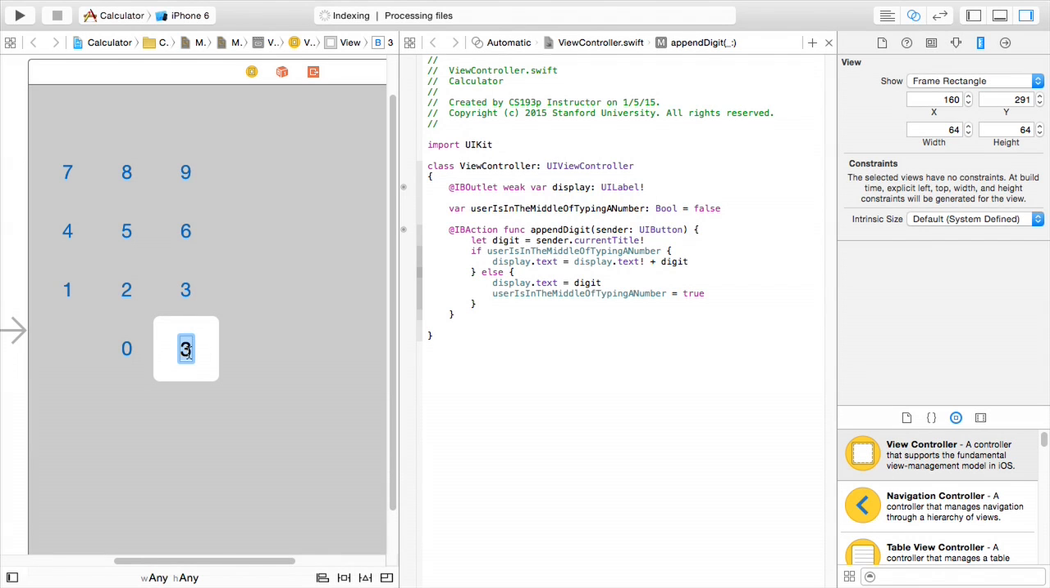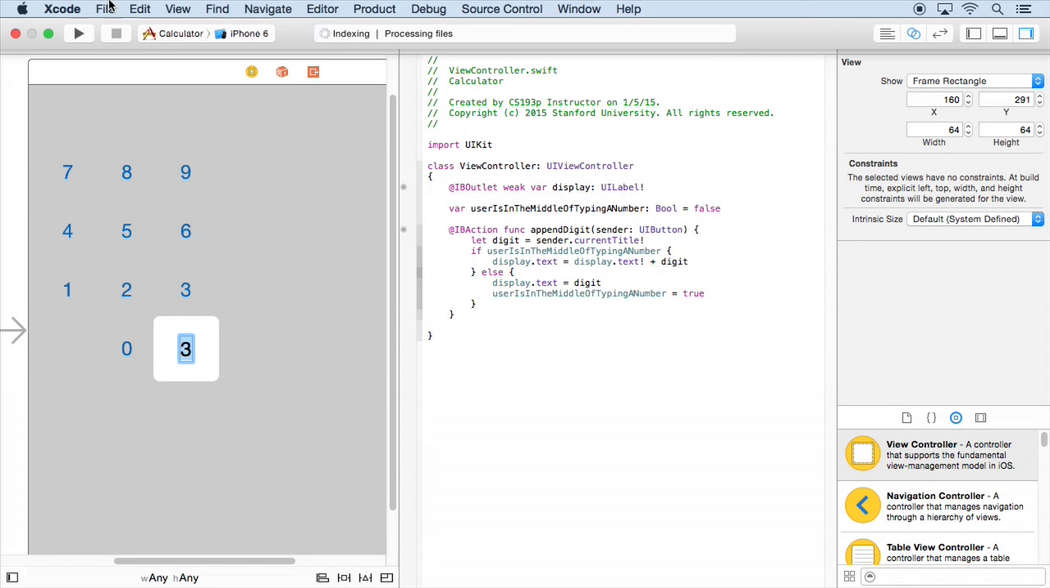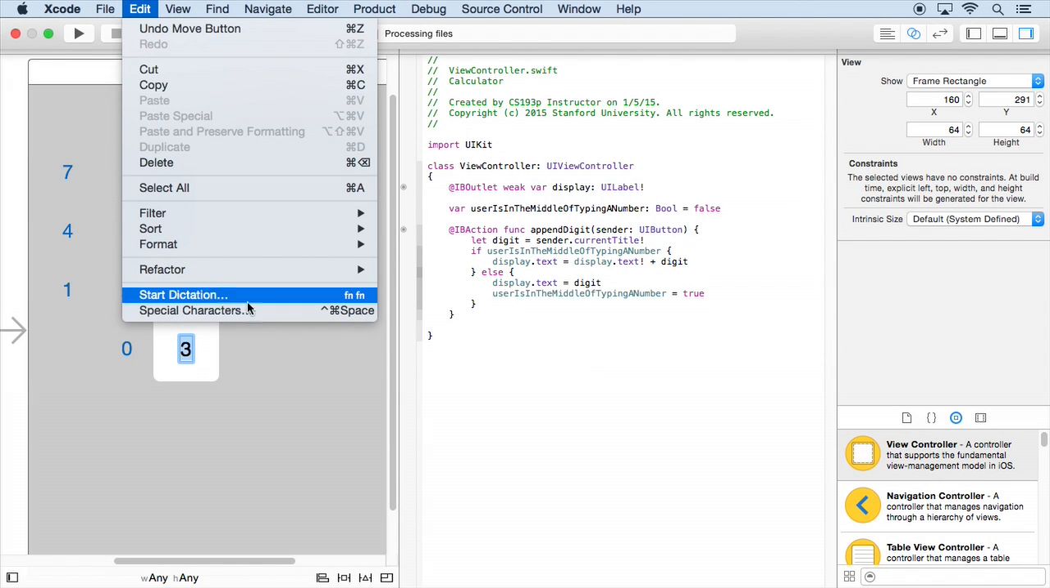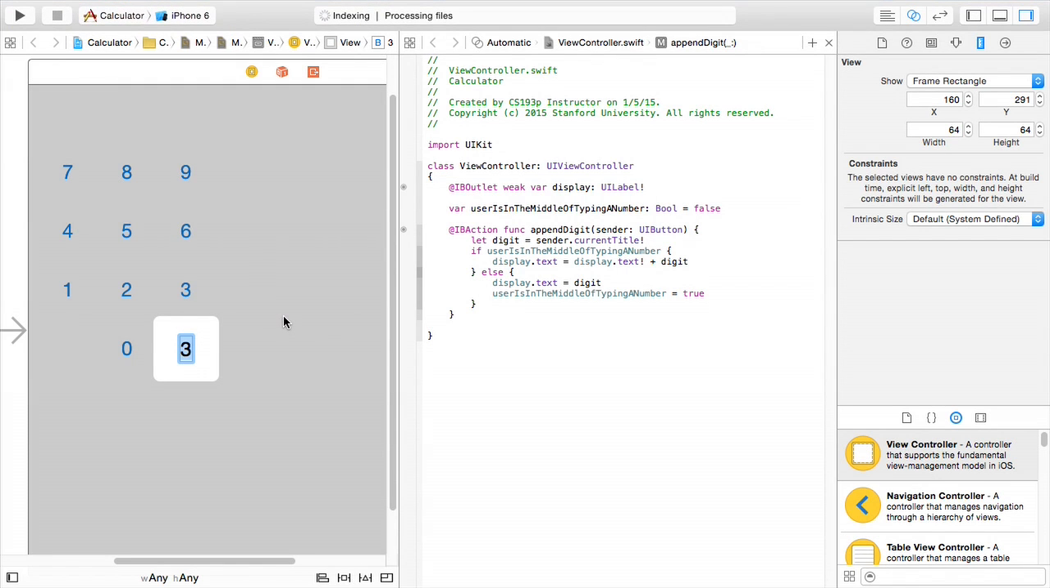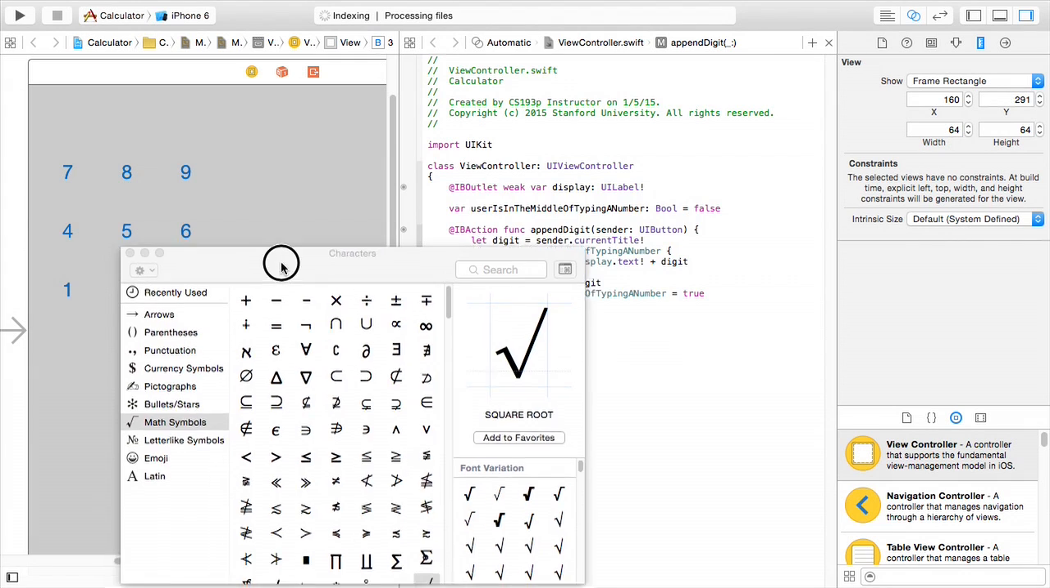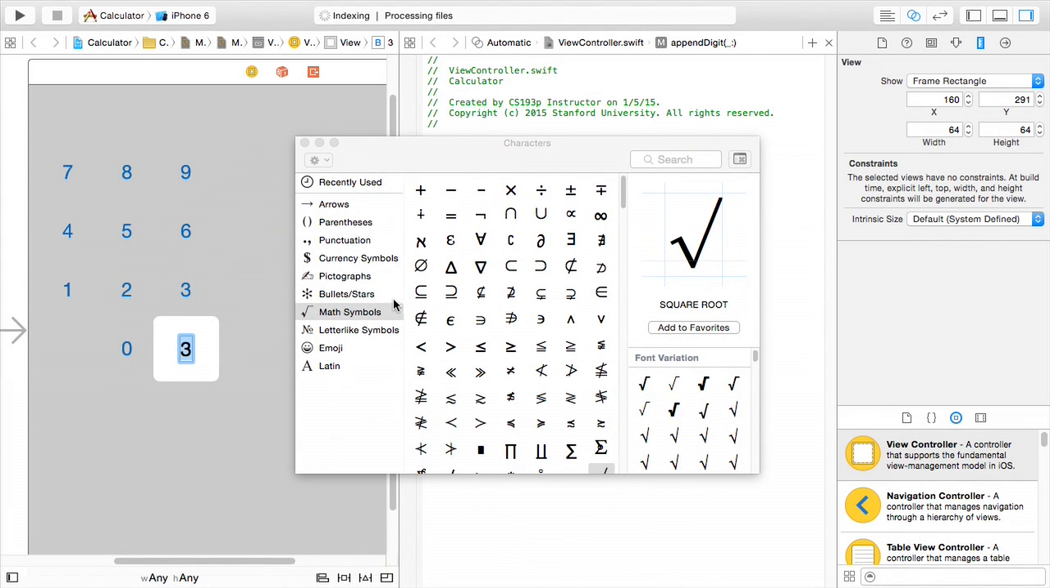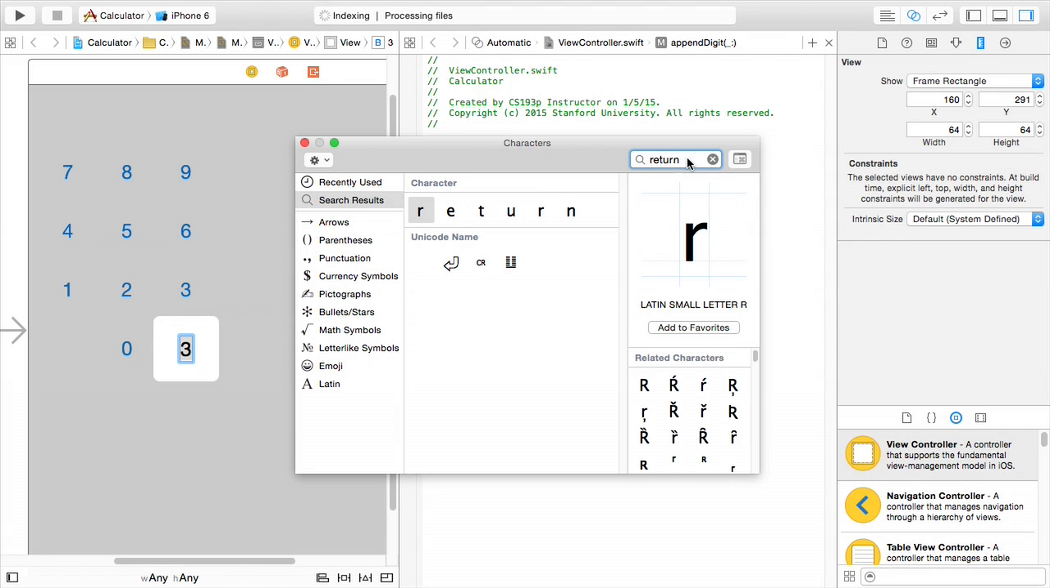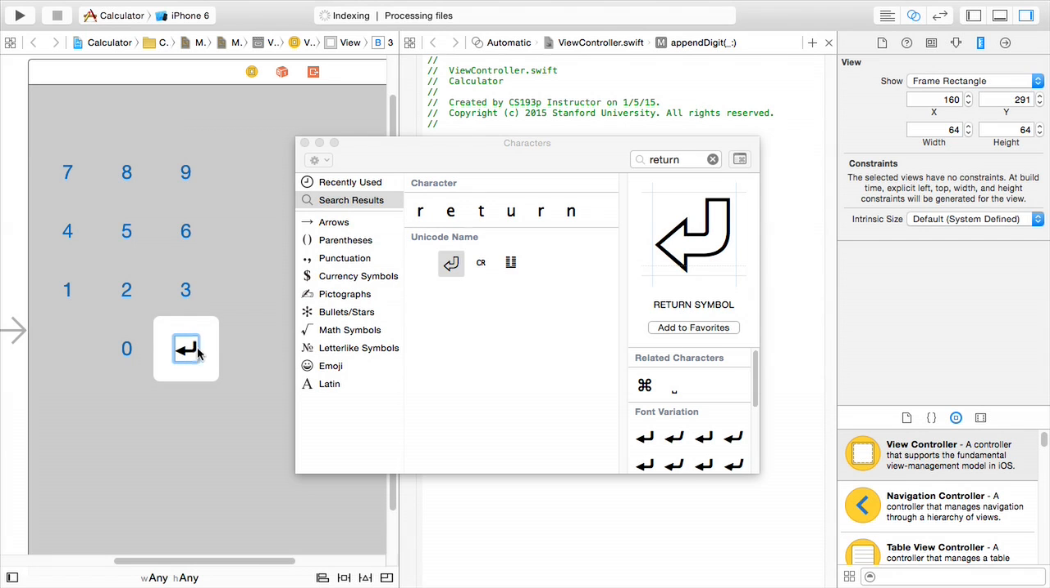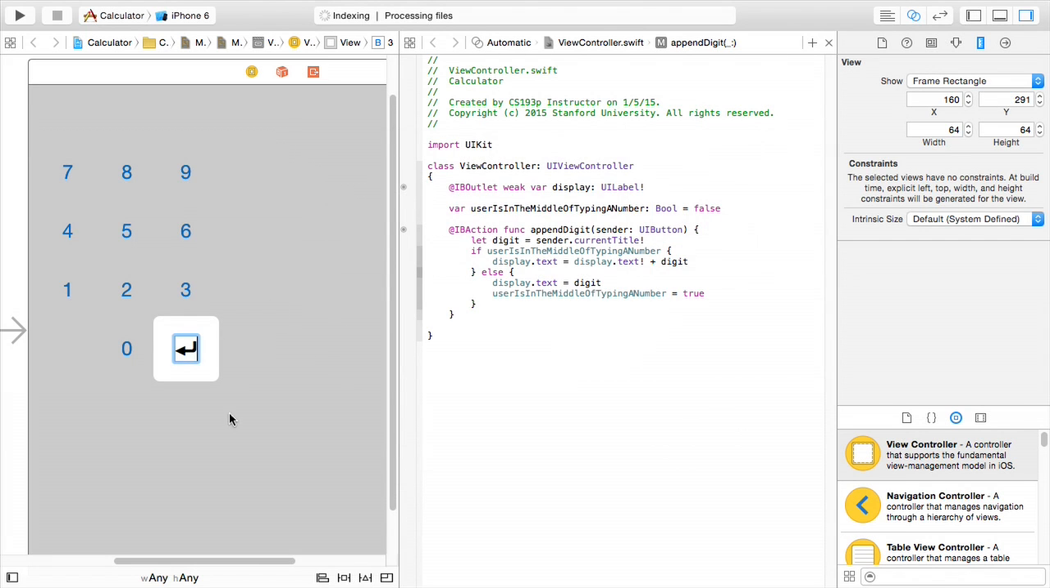All right, so we don't want a 3 on here. We want to have an enter symbol. So I'm going to go up here to special characters. In most Mac applications, you can go to the edit menu and get special characters. And I'm going to search for this one actually. I think it's called a return. Yeah, and these are just Unicode characters right here. And so I want this one that looks like a return key or an enter key.